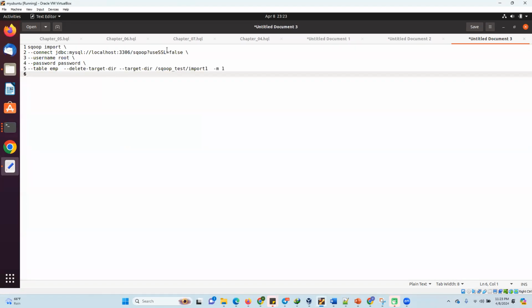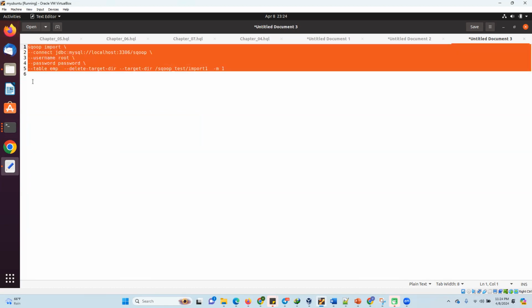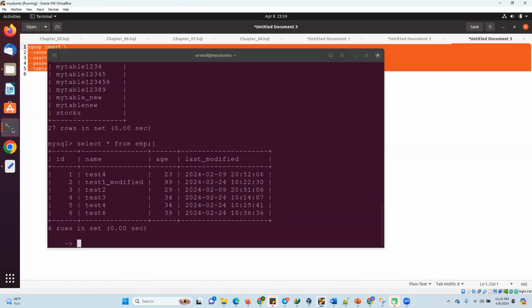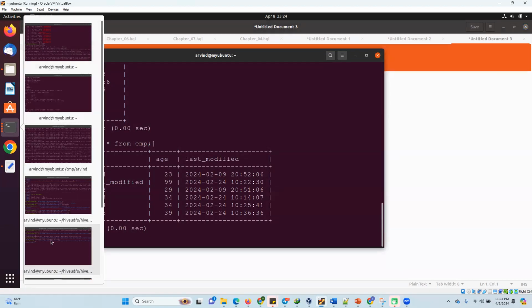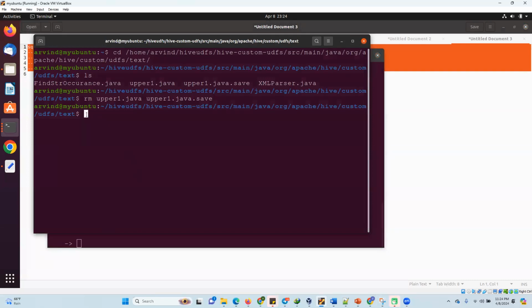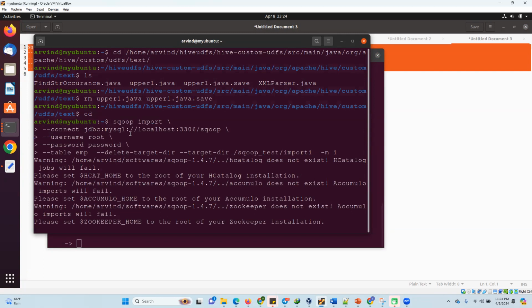So I just remove this and show you without use SSL. If you do, at the bottom, it will do the import, but it will show you some error. So we have to run it on the shell. You can run it anywhere. So I run this sqoop import command.